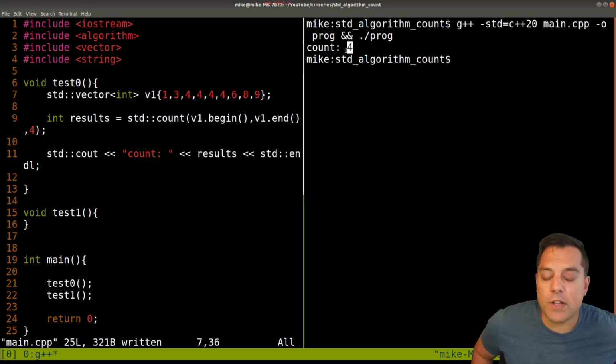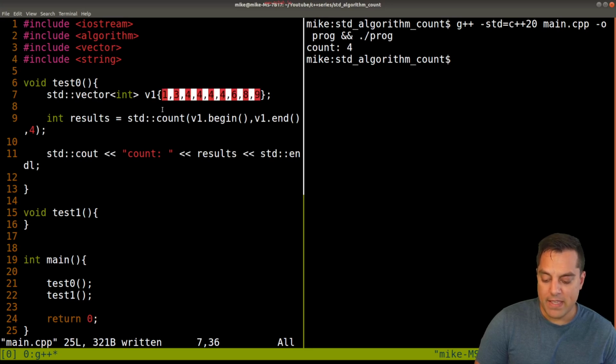So it's a very simple function to use, but it can be very useful if you're trying to count in some set of data how many things satisfy this condition.